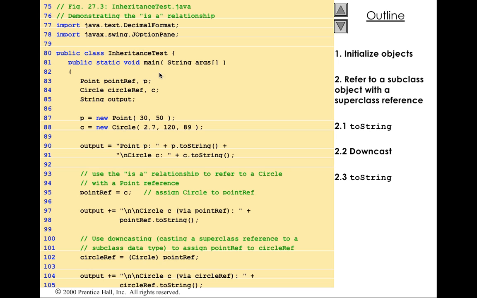But here we have an inheritance test, and we have a main method in here, and the main method is essentially making some points, some circles, working with some string for the output. And then we're going to use the is-a relationship in this particular example. So we have point reference equals c, so we're assigning a circle to a point reference.